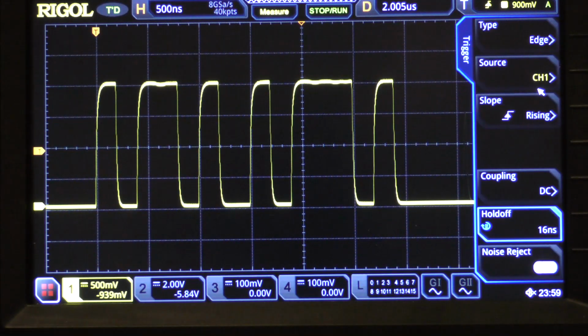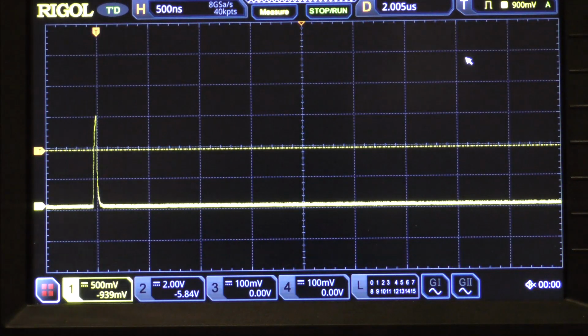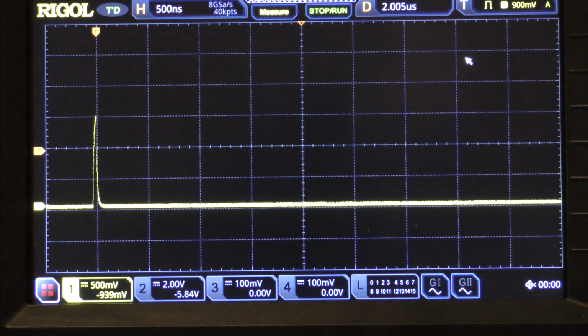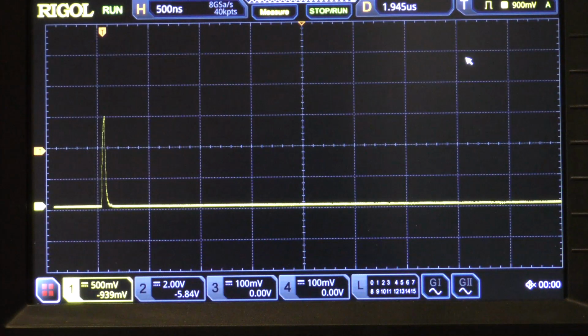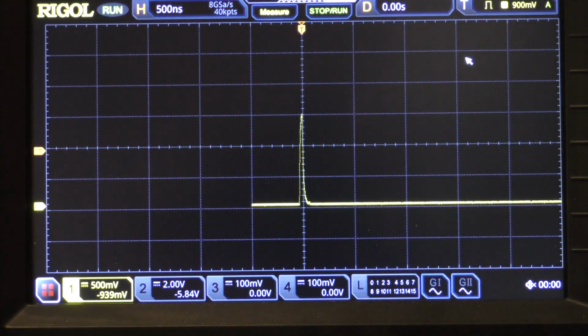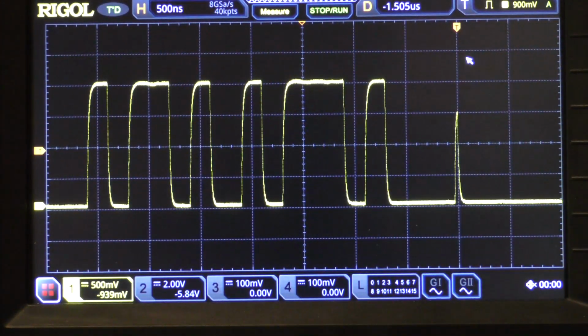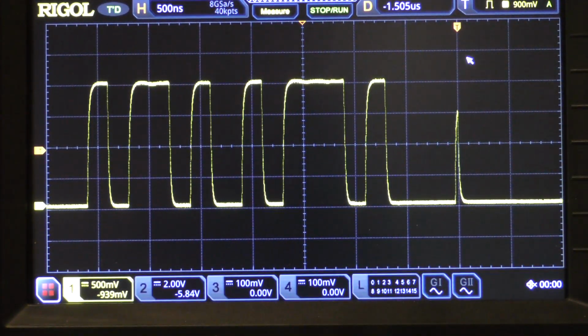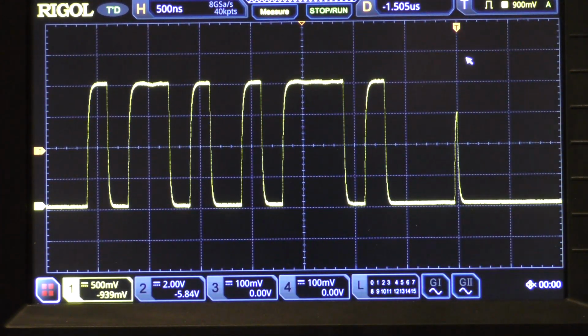So let's now change this type from edge to pulse. Now I've already set up the pulse settings, which I'll show you in a minute. But now notice the trigger is still over here on the left, but now we're triggering on that little pulse. So let's move back to about the same position we were in. Now the rest of the waveform is still there, and we are triggering reliably on that pulse. We can now look at that pulse in some detail.